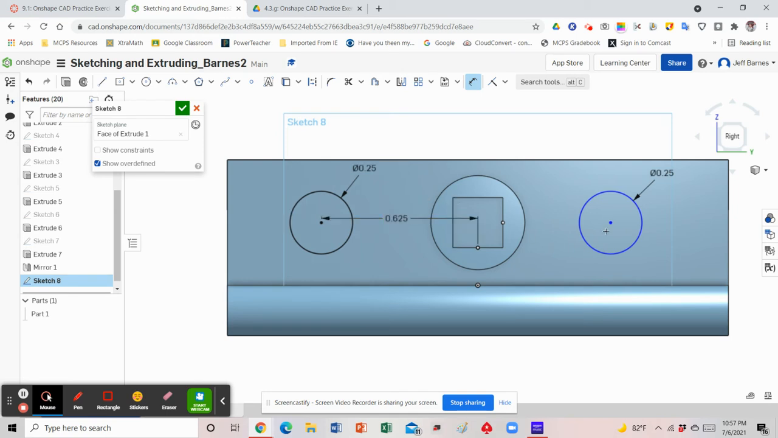Okay, same thing on the other side. Click the center of the circle, and you can just use this bottom point here. And again, you don't want it tilted. You want to make sure it's nice and straight. 0.625. Okay. So now I have the locations of my holes.